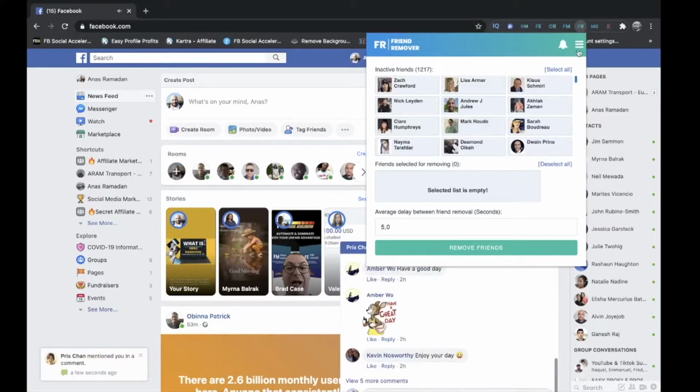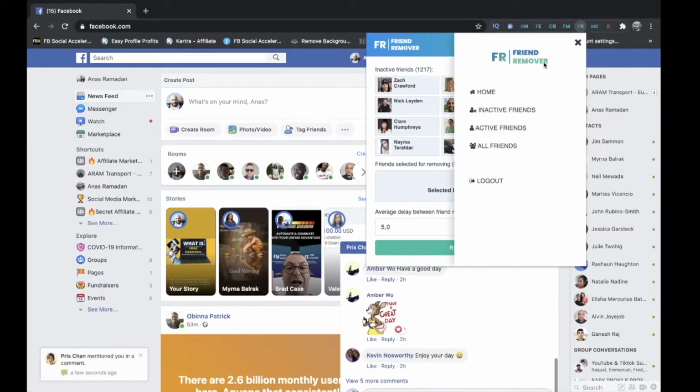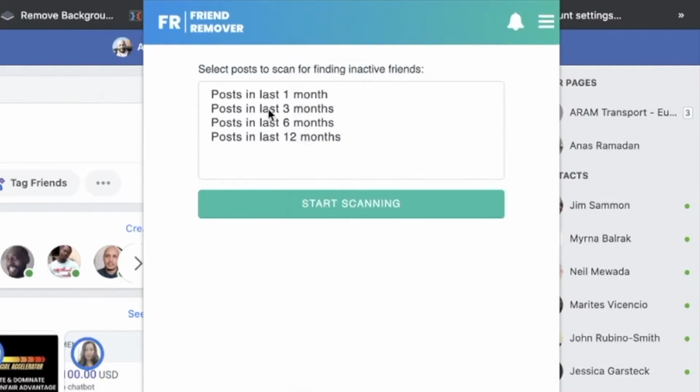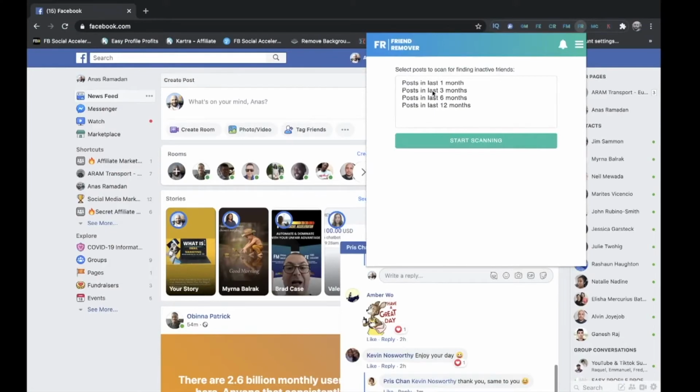So this extension will allow you to scan who is engaging and who is not. Here you choose whether you want to scan the inactive friends, the active friends, or all friends. Let's choose inactive friends for this example. You go to home, close this down, and then select the posts to scan for finding inactive friends: for the last 1 month, 3 months, 6 months, or 12 months. It really depends on what you want. Let's choose the last 1 month, and then you start scanning.